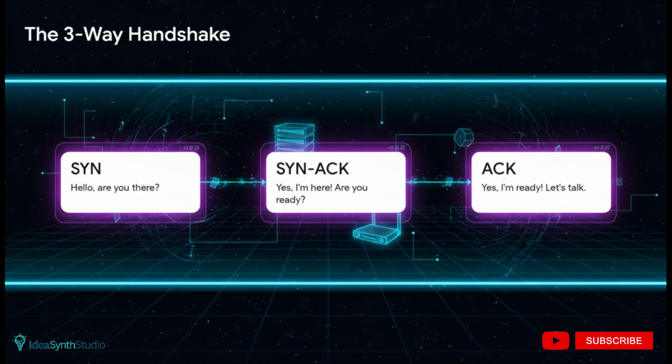First, your computer sends a little packet called a SYN, which is like saying, "Hello, server, are you there?" The server replies with a SYN-ACK, which basically means, "Yep, I'm here. I hear you loud and clear. You ready?" And finally, your computer sends one last ACK, saying, "I'm ready." And only then, after everyone's on the same page, does the data start to flow.